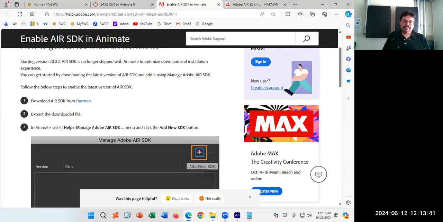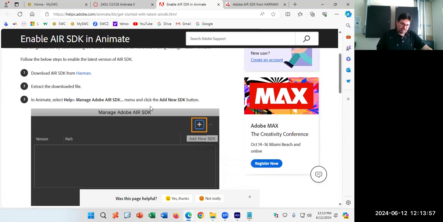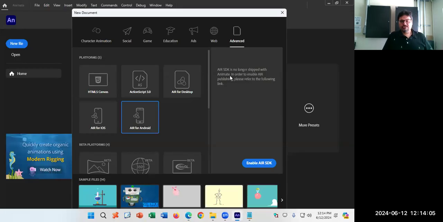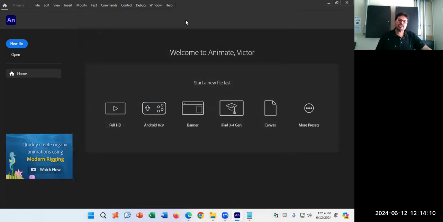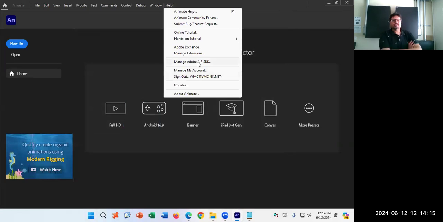Download it, extract it, and then in Animate, we need to go to the menu. The help menu, manage Adobe Air, add SDK. So, Gil, let's follow along here. Can you please do what I'm doing here? Go into Adobe Animate and then follow along, please. So, what we're going to do then here is once we've downloaded this file, we are going to then connect it. That's what this is telling us. This is telling us you need to connect this thing. Okay, I'm going to cancel this. And as the instruction says, help menu, manage Adobe Air SDK.